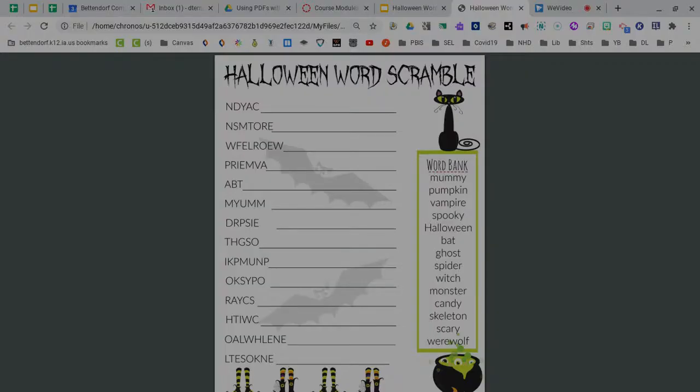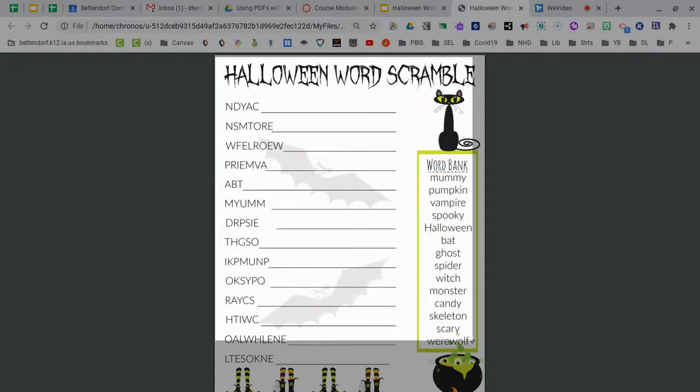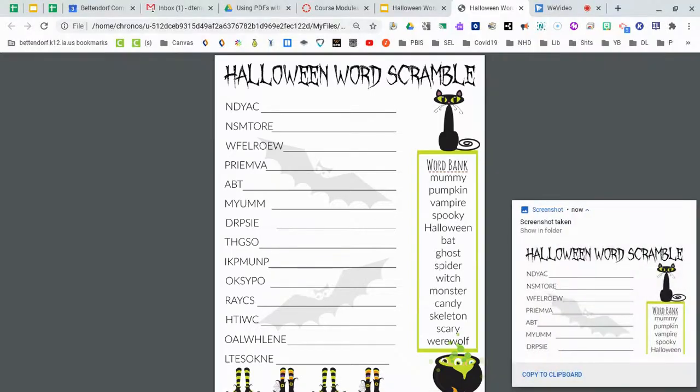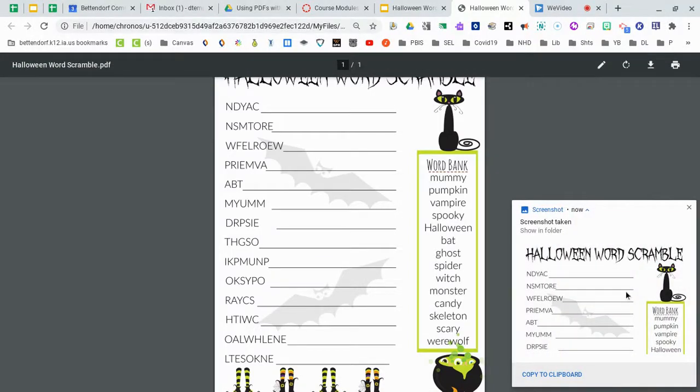All right, and then what you're going to need to do next is choose your favorite screenshot tool. I'm using a combination of keys on my keyboard to take my screenshot, because what we're doing is we're turning our PDF now into an image, and that's what we need. So my PDF is now an image.